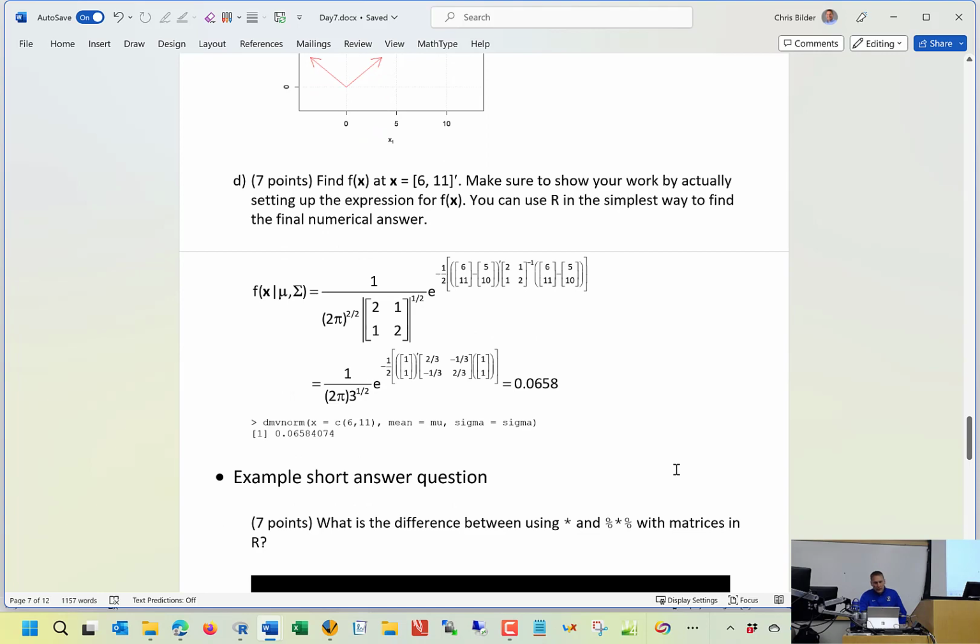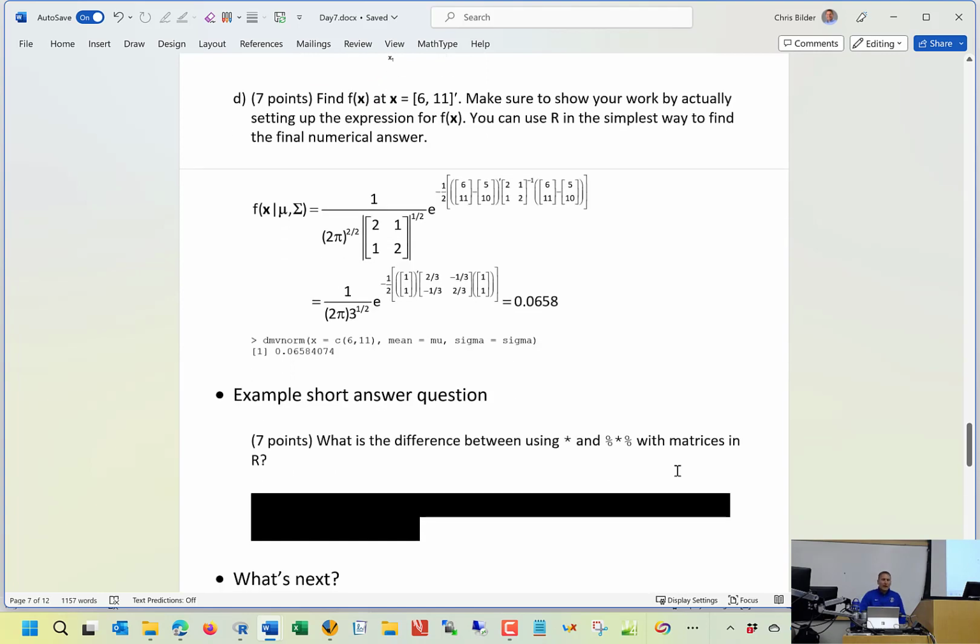And then corresponding to a question that we had earlier, find f of x at this particular value of x1 and x2. Actually find it. Actually set up the expression for f of x. And so what I did, or what you could do, is go to the actual formula sheet and set up the equation.